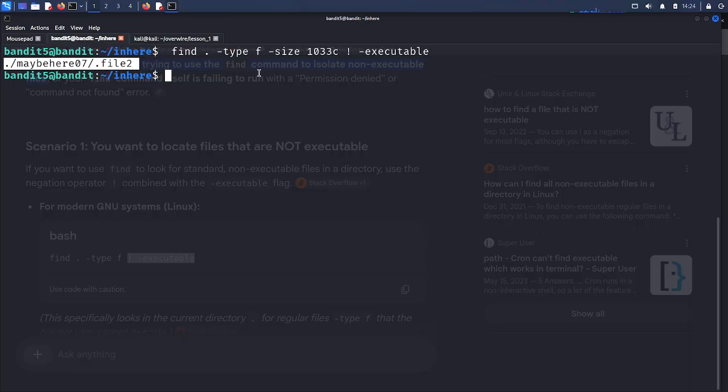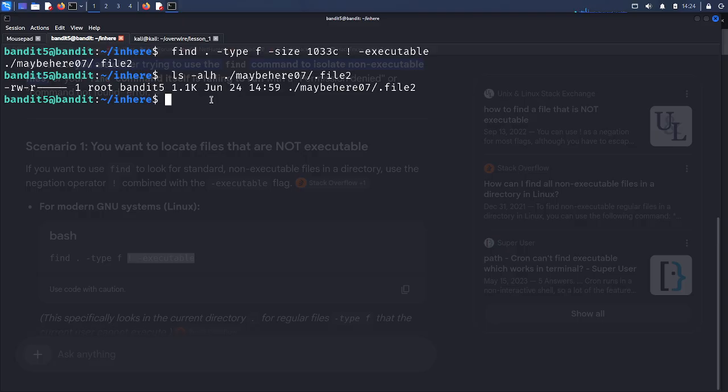Now let's just make sure that's the file we're looking for, ls -lah. Yep, look at the size on it. It's not executable. This is the Bandit 5 file. That's what we're looking for.